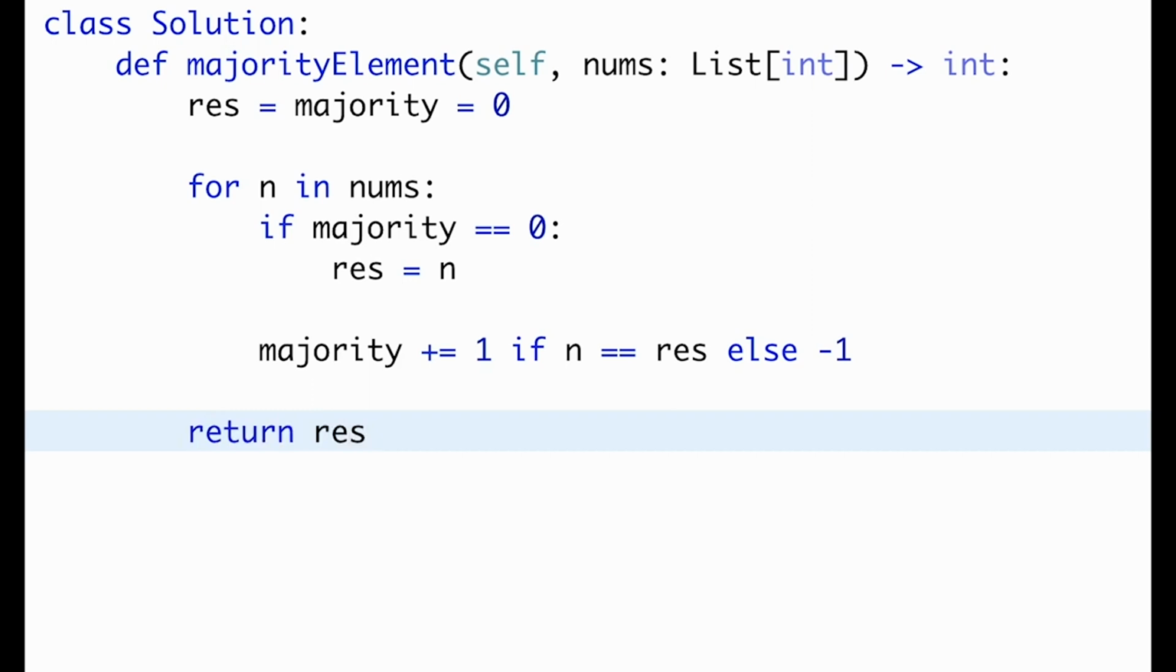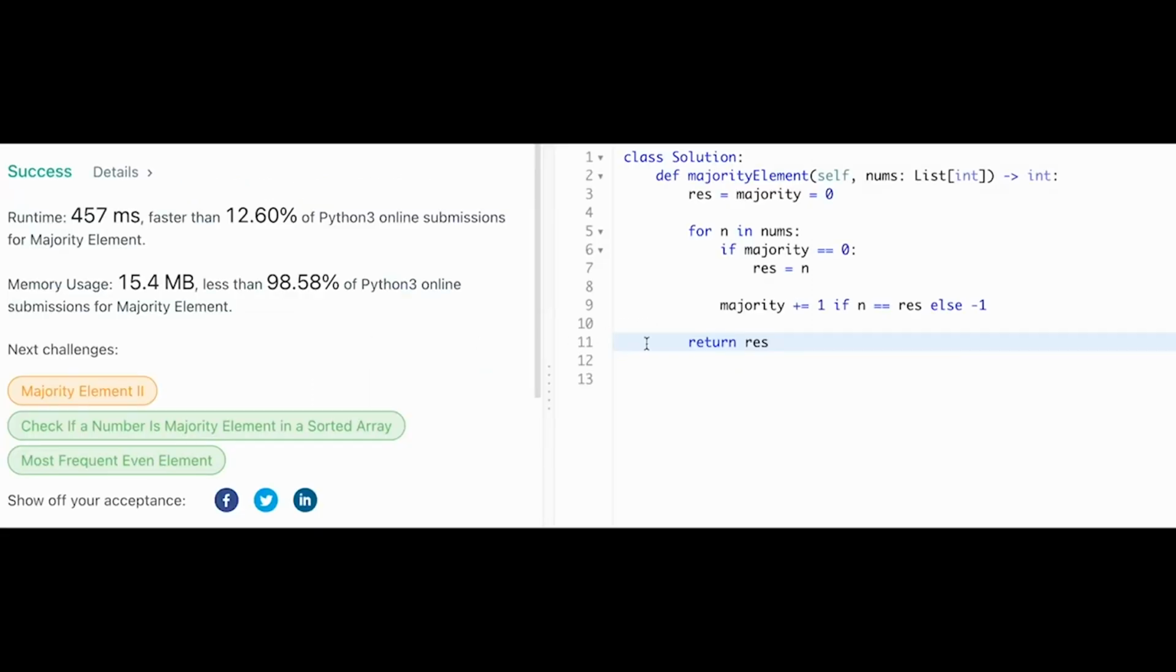Let me submit it. Yeah, looks good. And the space complexity of this solution is O(1). So that's why memory usage is really great. So let me summarize the step-by-step algorithm.